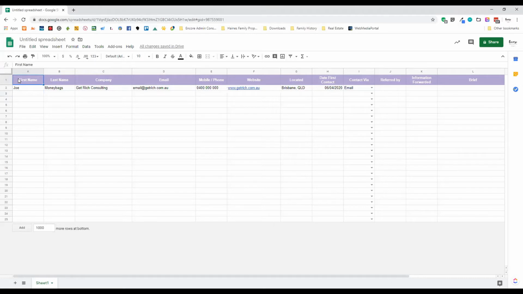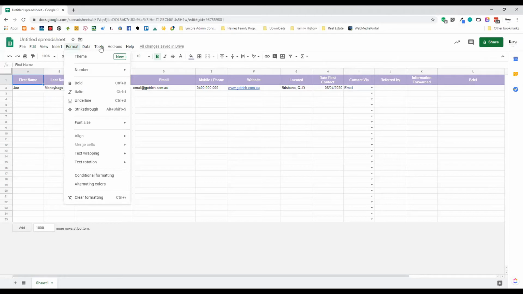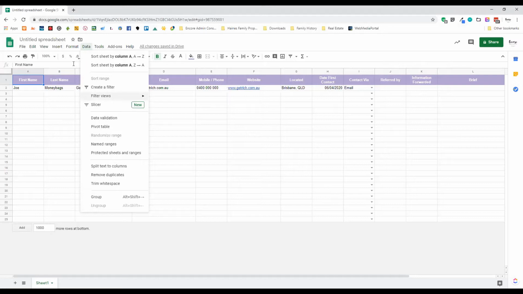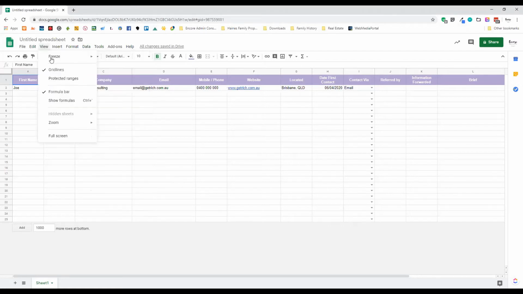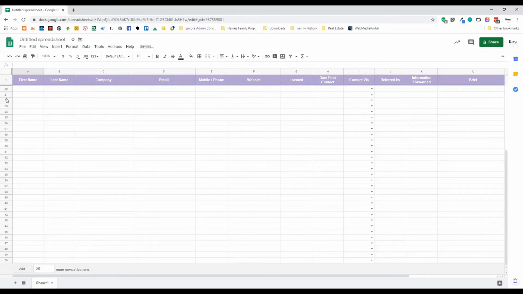And another handy tip up the top here, where's my freeze, the top cell, here we go, freeze one row. You can freeze that top row there, and I'll add another 25 rows below, and so you can see as you scroll down you've got your headers at the top there.